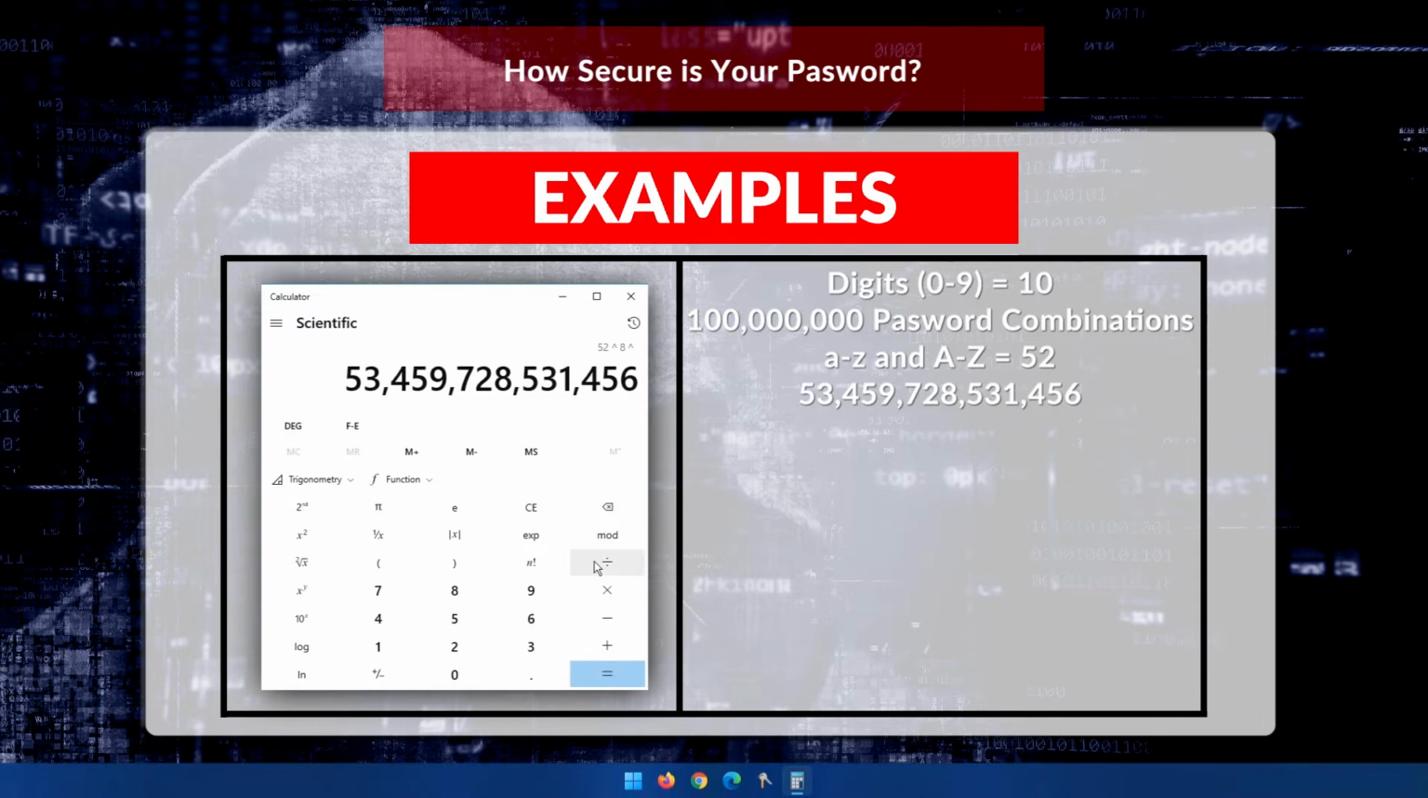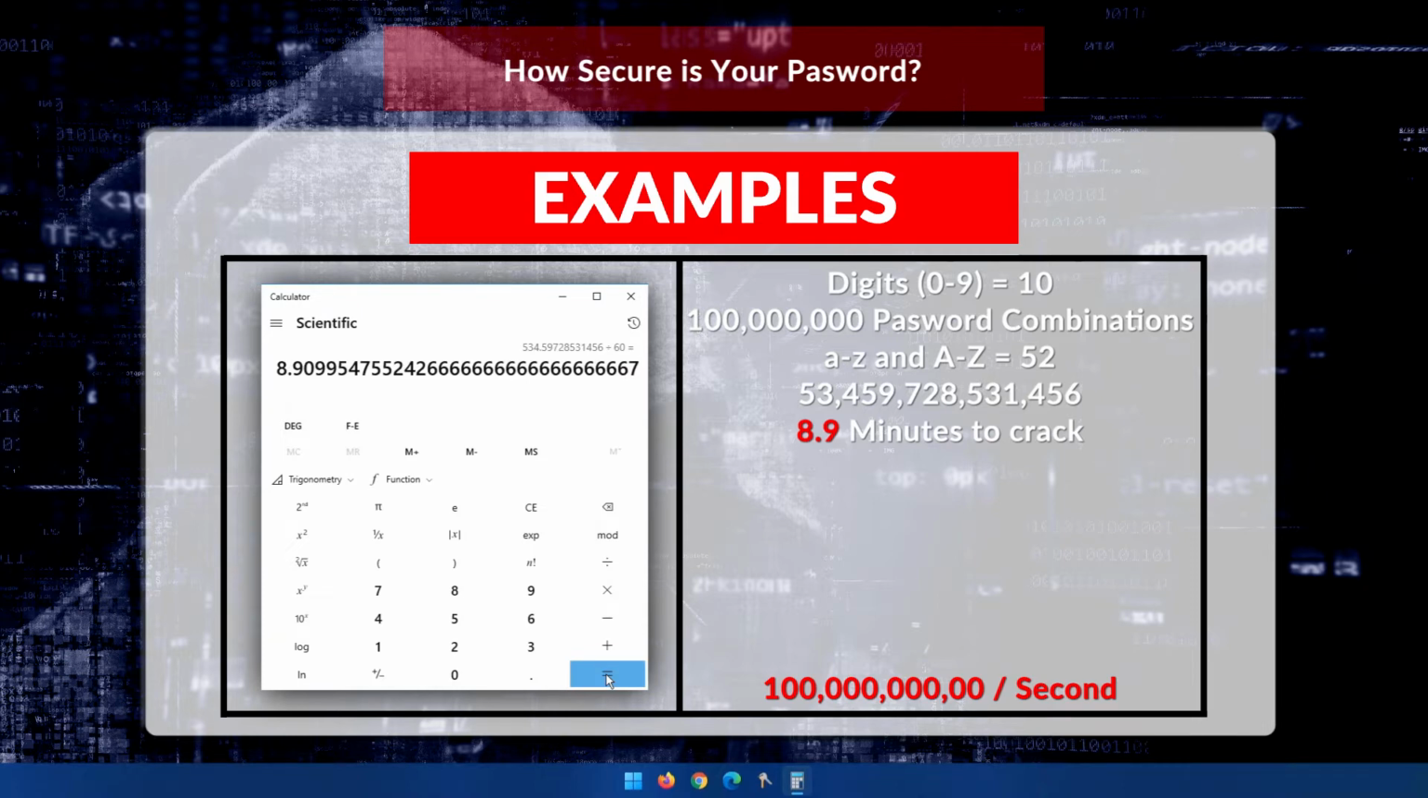A decent computer with an okay video card is going to crack this in, let's see how long. The average computer does about 100 billion passwords per second. So we divide it by 1 with 11 zeros behind it. That's how many seconds it's going to take to crack that password. We divide that by 60 to give us minutes. So 8.9 minutes to crack that password if it's a brute force attempt.